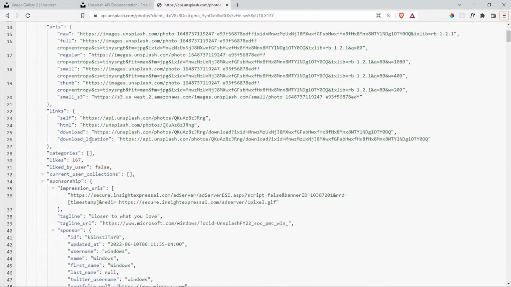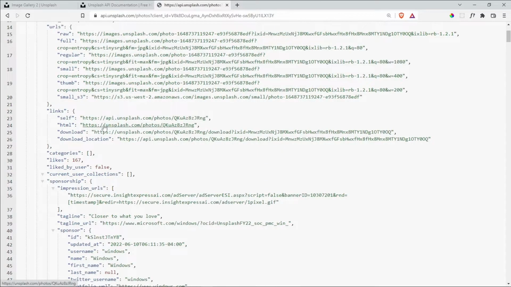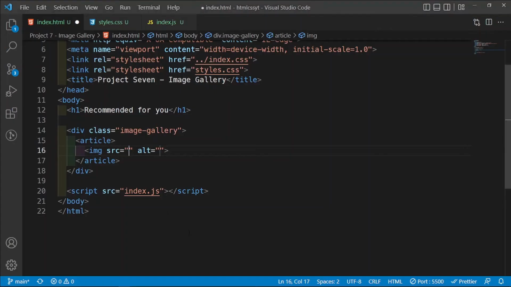And you know what I can do is I can just copy a random image here. Okay, so let me copy this image. Just open this link and copy this link, and then just paste in this link here.